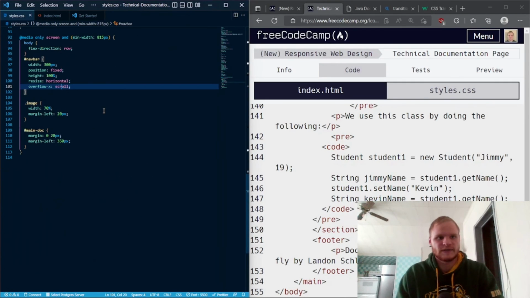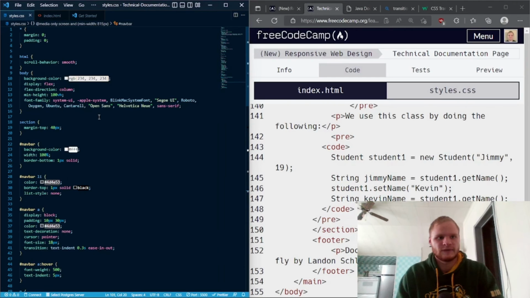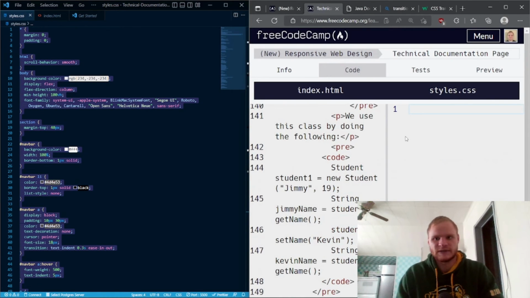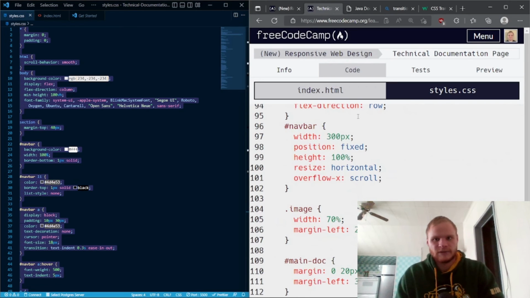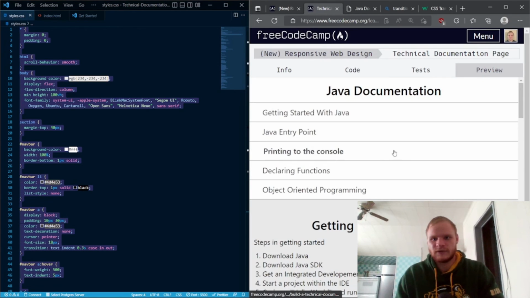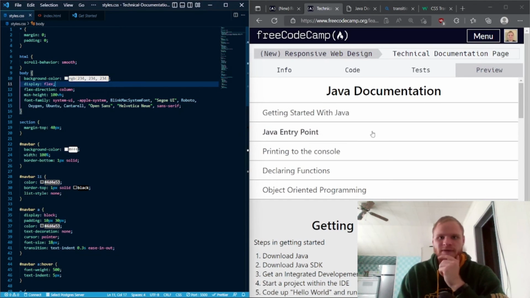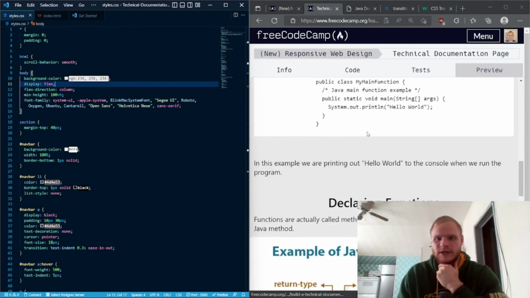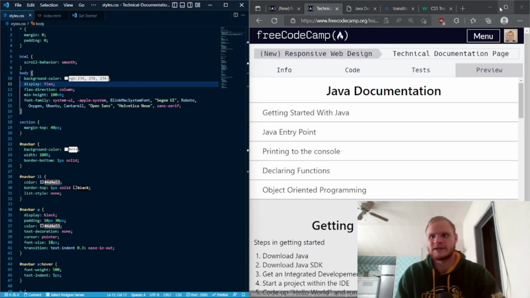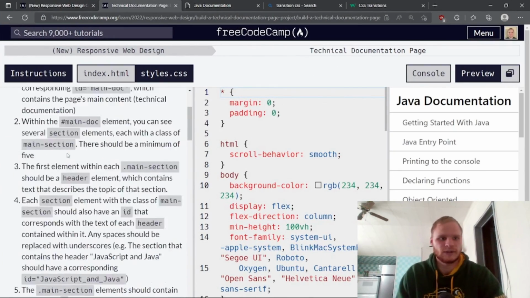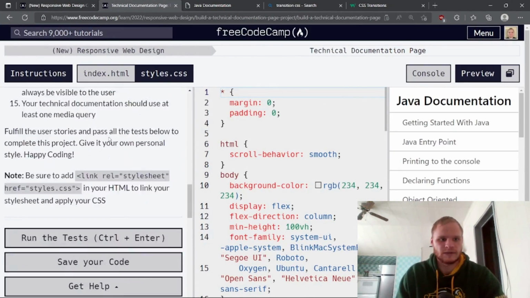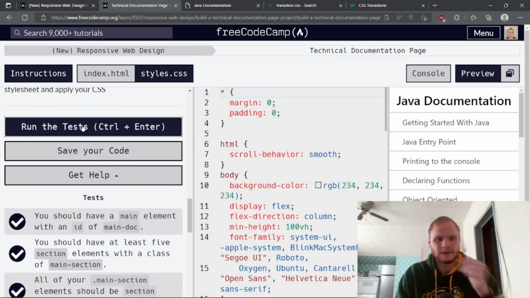And for styles.css, it is all this stuff. And we're going to grab all that and put it in styles.css. Paste it, and then we should be able to see the preview. And it's what we put for our live server. So it's looking correct, and let's see if it passes all the tests. So I'm going to make this big quick, and we're going to scroll down and run the tests.